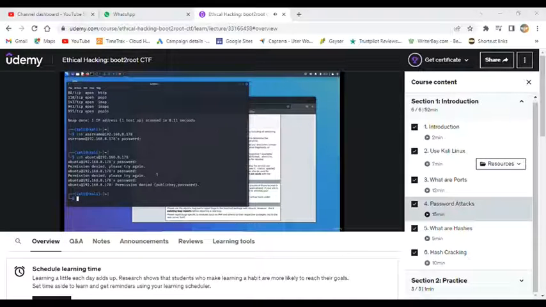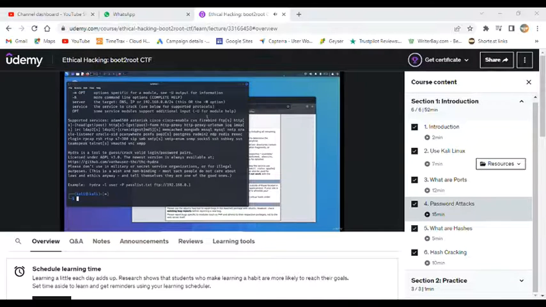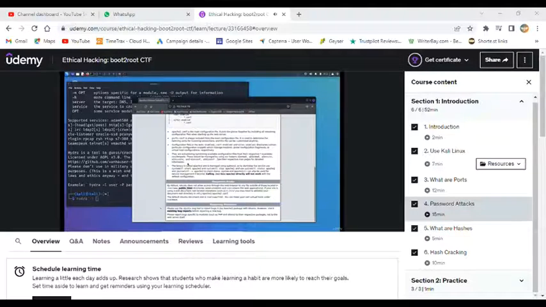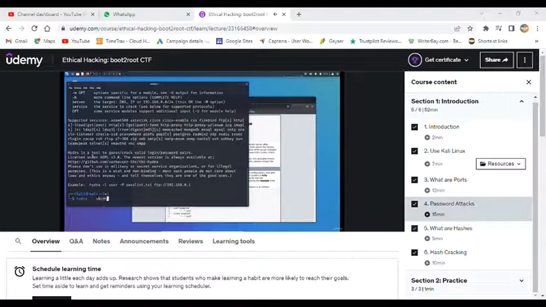So what you can do instead is to do this automatically. You can use a tool called Hydra, which allows you to do it using a list. So we can type hydra. Now we guess that the username is Ubuntu, then -P with the password list. So this is the actual command, and we need a password list, right?